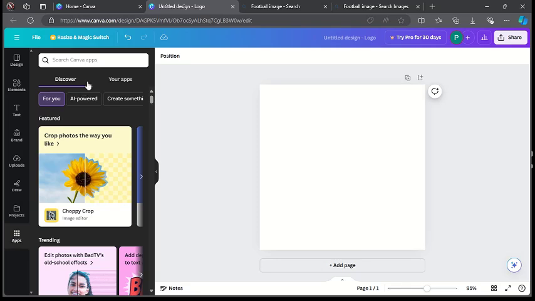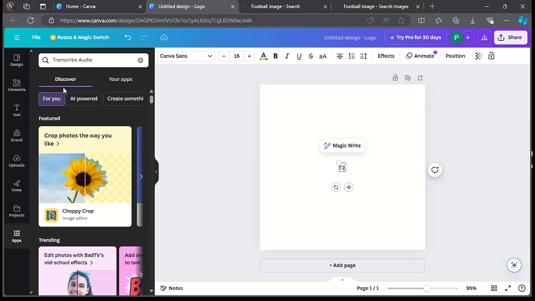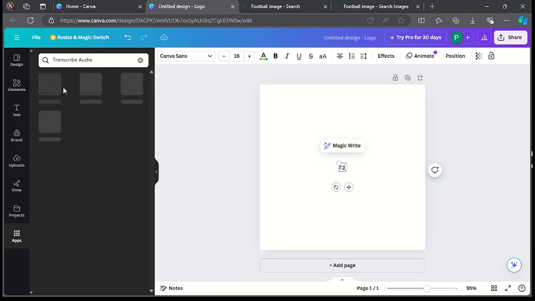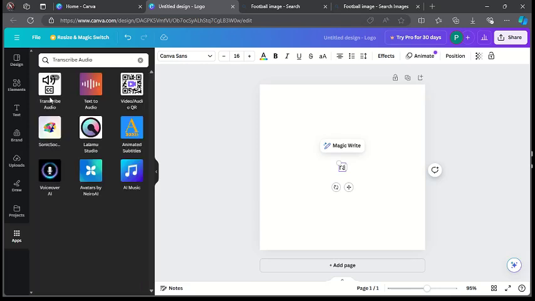Then use the search bar and search for transcribe. Then you search. And this is it, transcribe audio. Then you click on it.